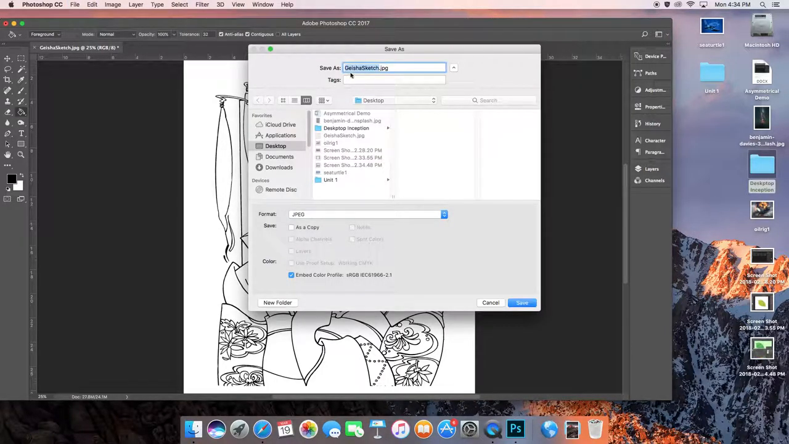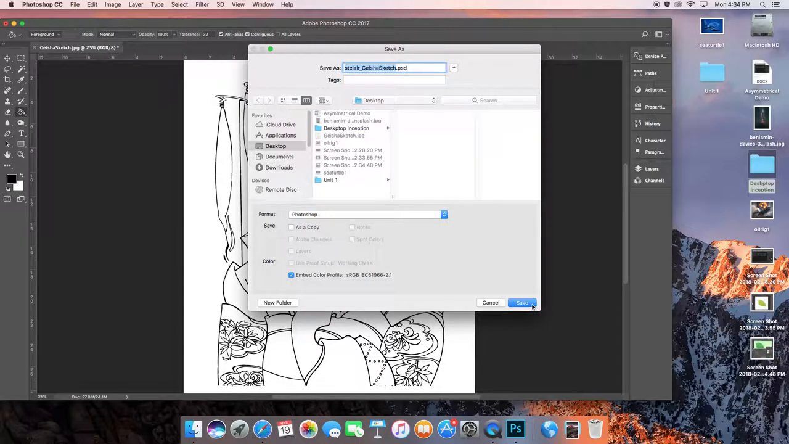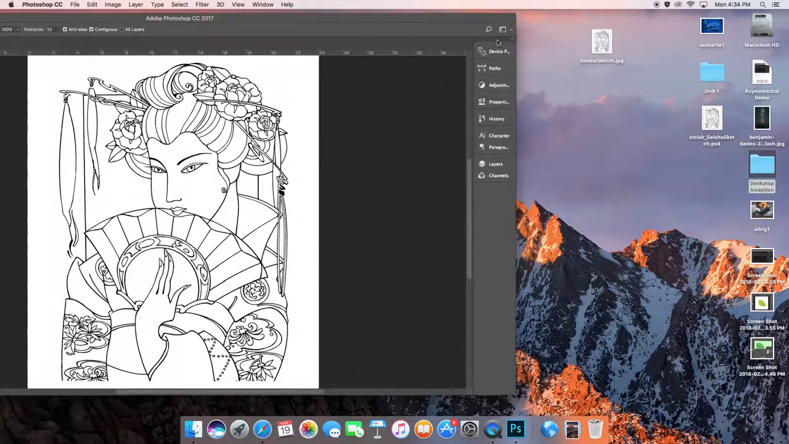Let's take a moment to go Shift-Command-S and save it with our last name at the front of it. Underscore, good. You can save it as a Photoshop document as well under Format and click Save. So now we still have our original document saved to our desktop as well as now our Photoshop document.